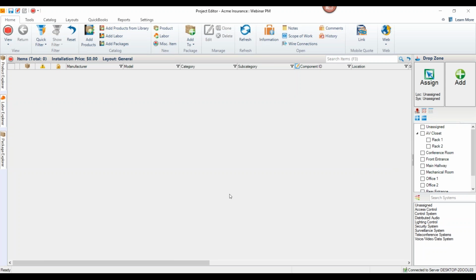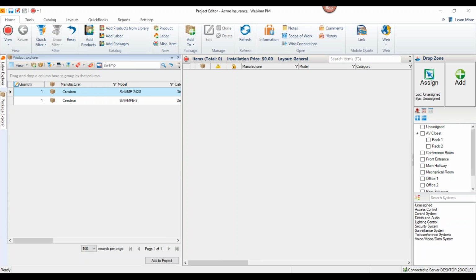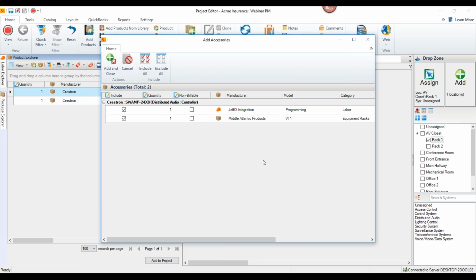So to start with the estimating portion here, you're going to have your database here that you can pull from. On the right is all your rooms and all your systems you set up. So let's start by finding that part we looked at earlier. Let's just do a quick search here. So once I find it, I'm going to place this into rack 1, and I'm just going to go ahead and drag and drop it into my project.